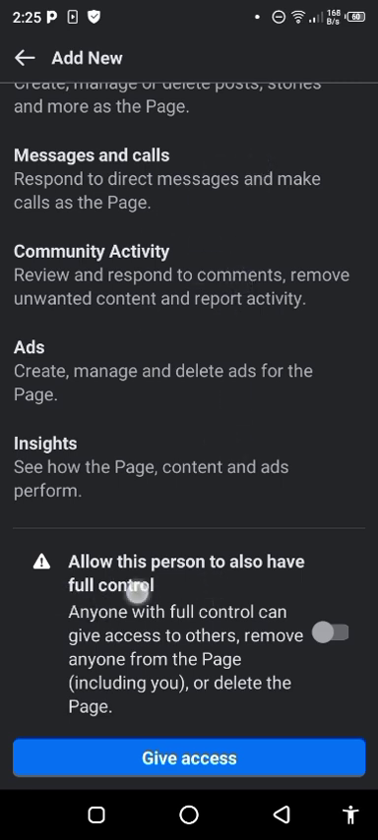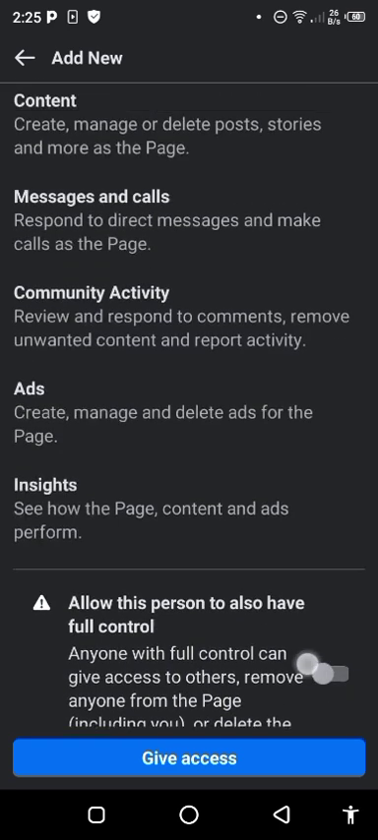So now if you want the person you are adding to manage your page as an admin, and you know the person very well and you trust the person, you will choose to give the person full access. You can see they say allow this person to also have full control. Anyone with full control can give access to others, remove anyone from the page, including you. That means if you give the person full access, and it's a person that you do not trust, don't turn on this button.